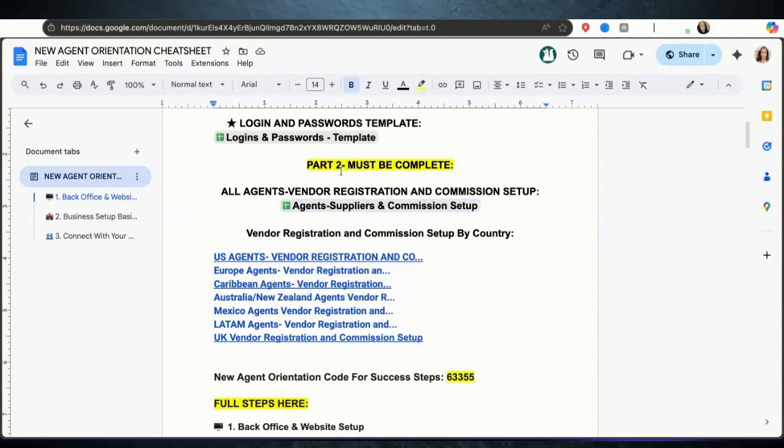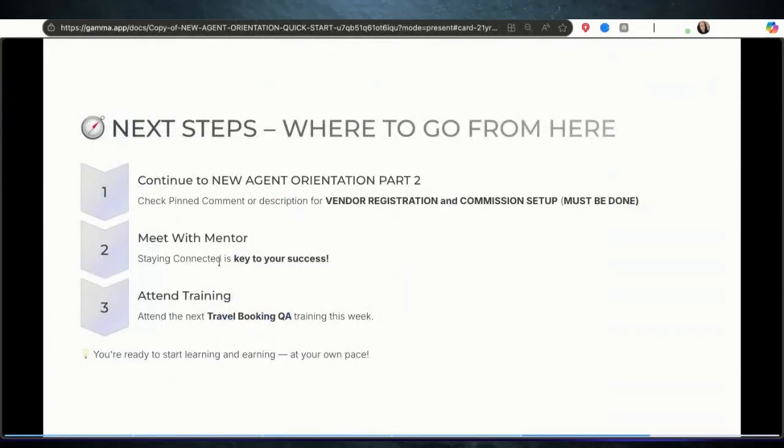Let me say that again. This must be complete, or you cannot book travel or get paid for booking travel. Okay. Now, I highly recommend, of course, checking the pinned comment or description. Go get the cheat sheet and then get your vendor registration commission set up. Must be done. And then I also recommend going to meet with your mentor, okay, staying connected, or maybe even attending a travel booking Q&A.